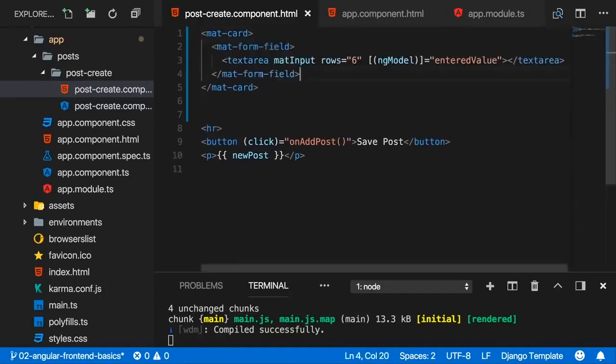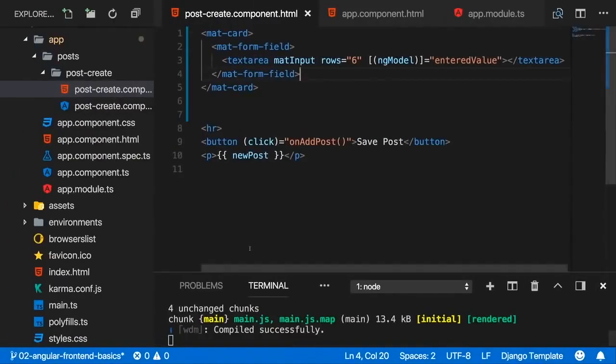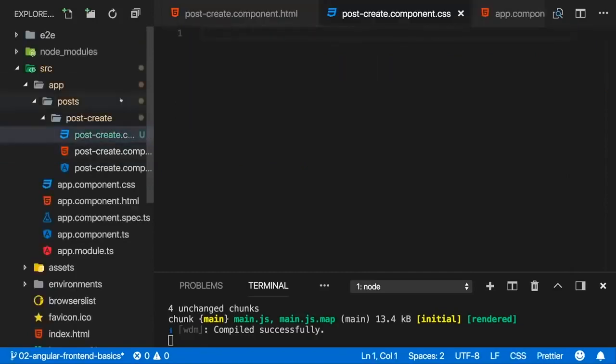Now this creates such a card look. If I put it in there and we save that, you will see now it's indented a bit more and there's a slight shadow below that. We can't see it that well because it's taking up all the width. So let's restrict that width by also adding some custom styles. We can still do that. I'll add a new file, post-create.component.css for the styling for this component.